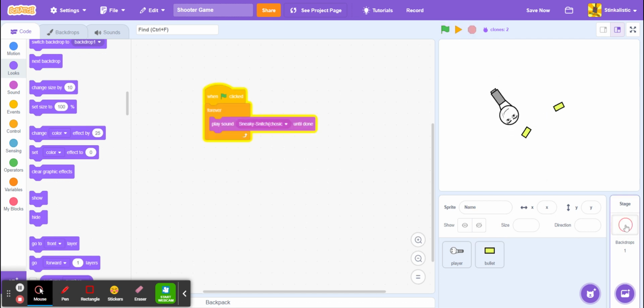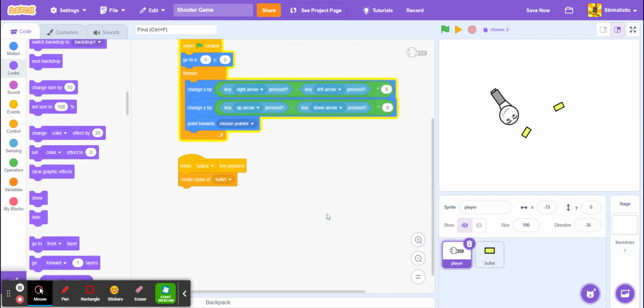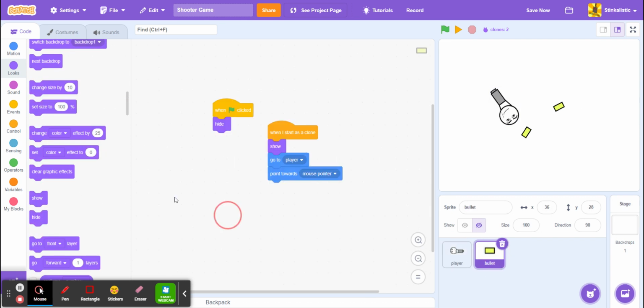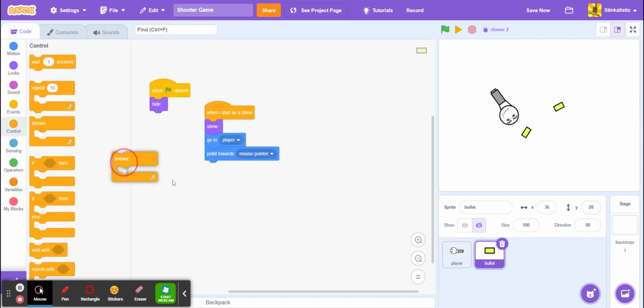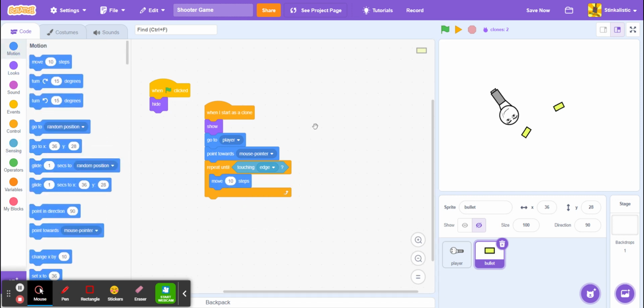As you can probably hear, I've already added music, but it's going to need to actually move to be a bullet. So forever, or repeat until touching edge, 15 steps.